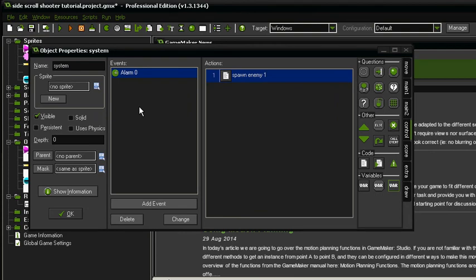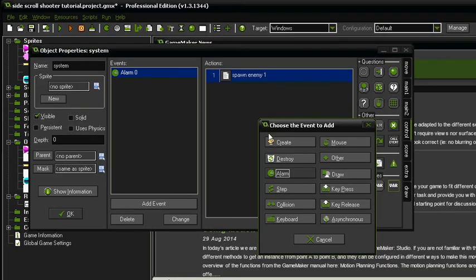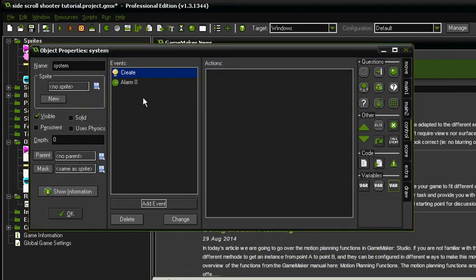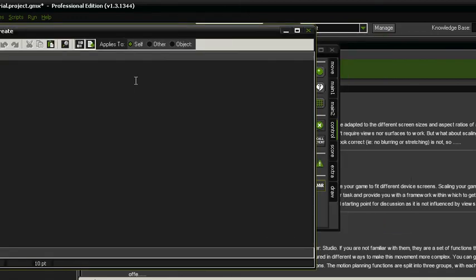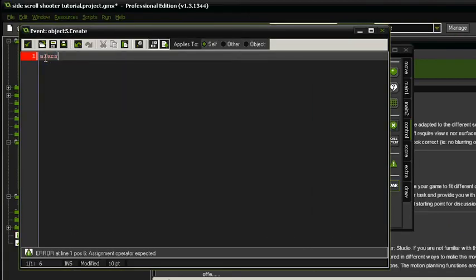That's okay. I need to initiate this alarm. I'm going to do that with a create event, so add event, create. Because if I don't do this, there's nothing to set the alarm to start with. So as soon as it loads up, I'm going to set the alarm to go off. So I'm going to create a bit of code, alarm, square brackets, 0. I'm just going to give it 1 second. So it'll set it to 30 frames as soon as it loads up. Then it will go into that script and keep resetting itself.